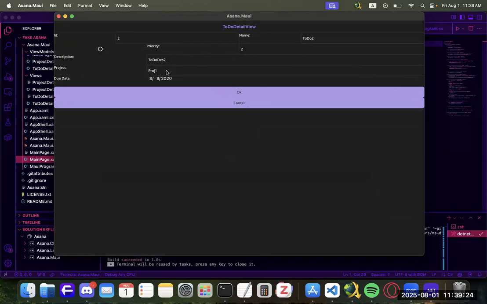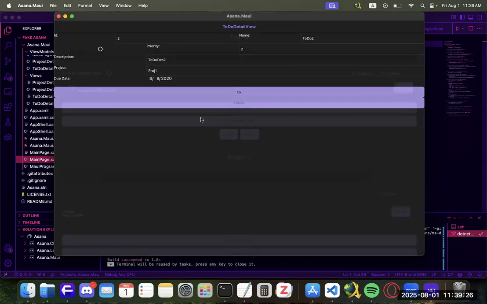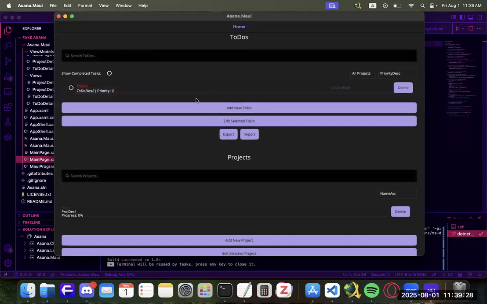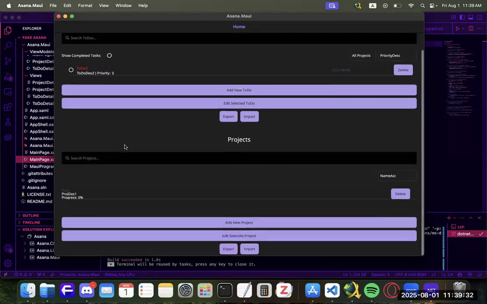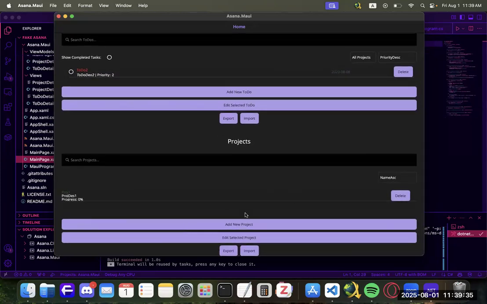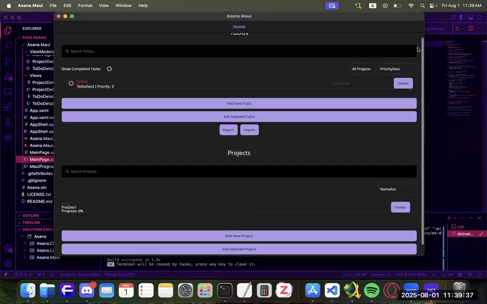Other than exporting and importing, but I'm gonna do that at the end. Yeah, I'm pretty sure that's it. I guess I can show that this delete button works, right? So I can delete that. There, I guess.